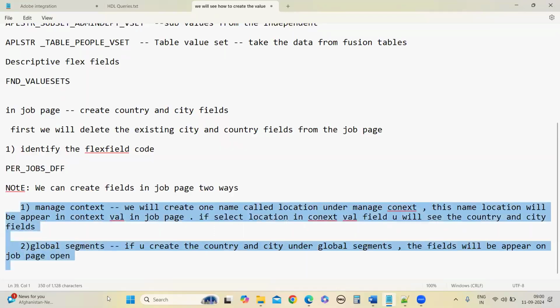Understand or not, guys? Getting or not getting? Got it, Raj. Okay. Thank you, guys. Tomorrow I will continue.